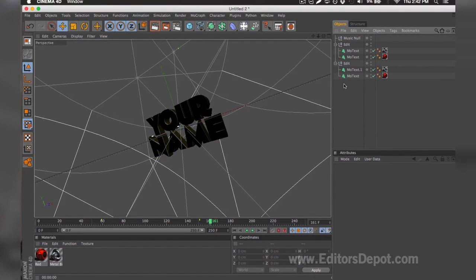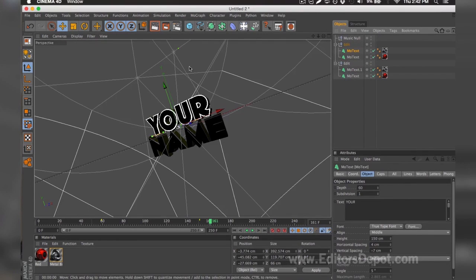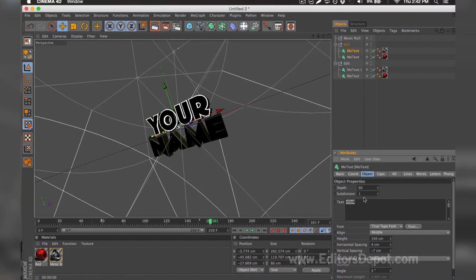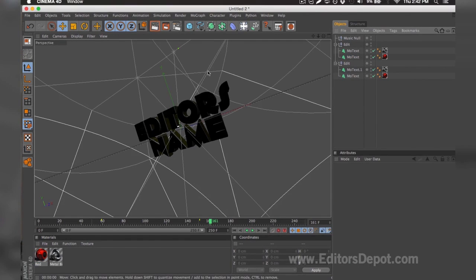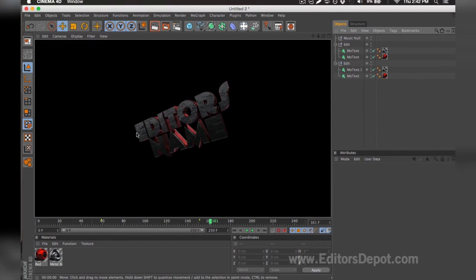The first thing you want to do is modify one of the text layers. So here it says your. I'm going to hover the text after I select it and replace it with editors. I'm going to do the same thing for the second layer behind that one. I'm going to hover the text and write editors. Now that that's done, I'm going to render preview. And as you can see, it says editors, everything is 100% fine.